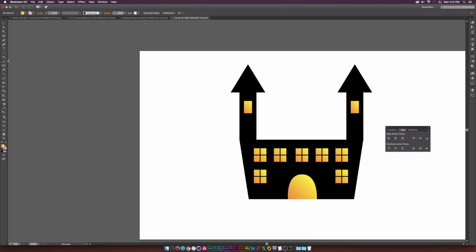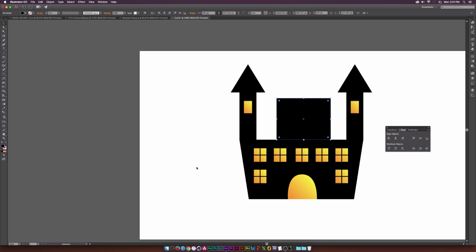Let's go to our rectangle tool, and draw out a rectangle again, and we'll move this over until it intersects. Then let's once again hit I on our keyboard and set this to black. And let's maybe grab these two windows here, copy and paste them, put them in place, copy and paste in place. And we can just do something like that.